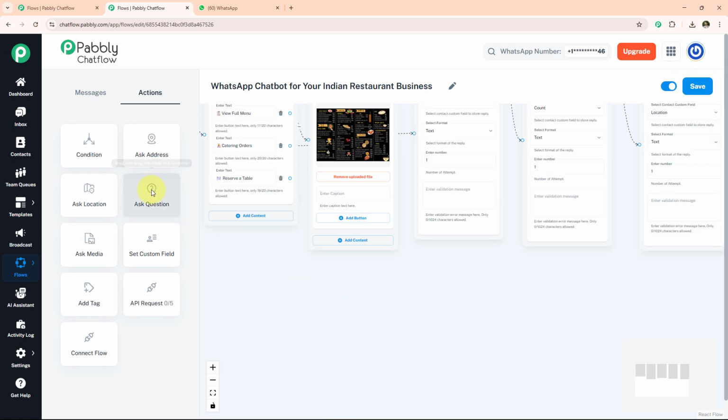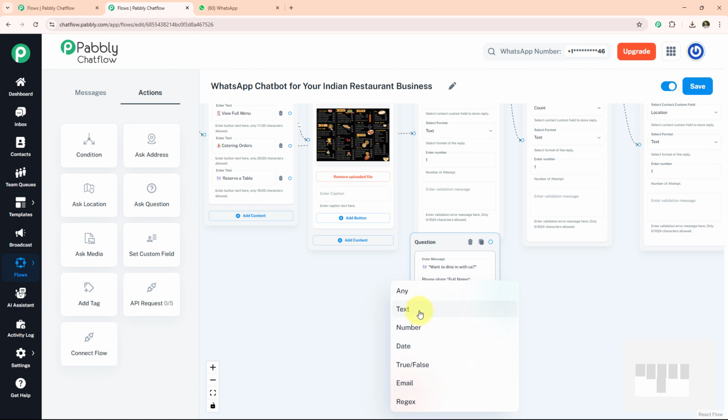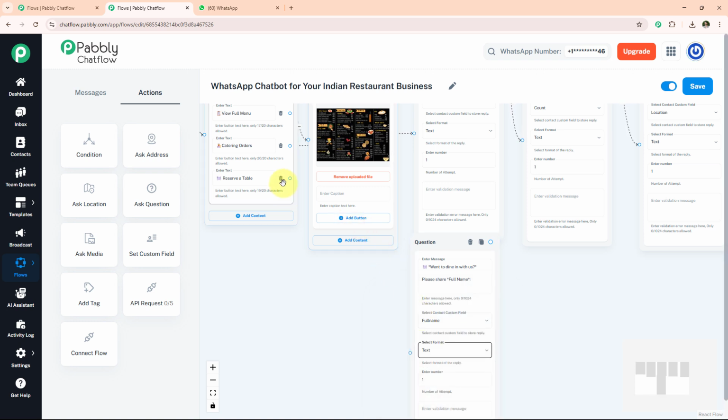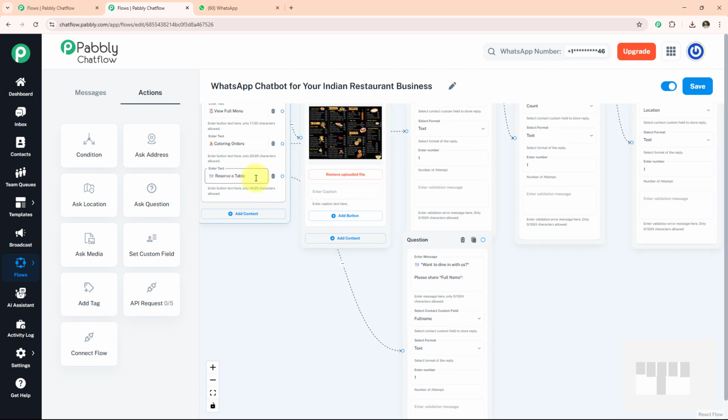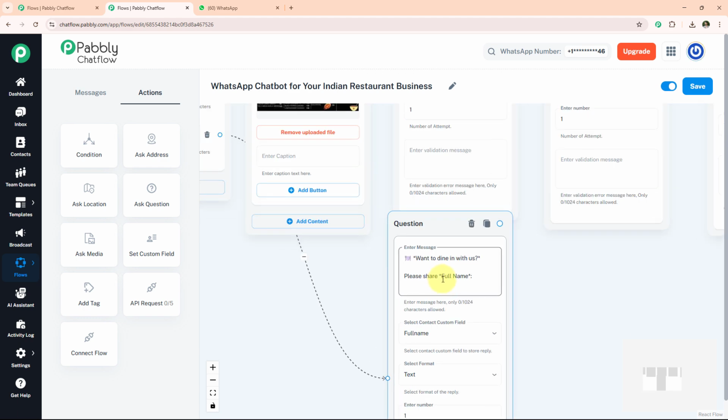Now we take another question box. In this box, we ask the name from the user and select the contact custom field, full name, and also select the format, that is text format, and simply connect the reserve a table button to this question box. When user presses the reserve a table button, then we will send over this message. And you will see I am using an asterisk sign. Why do we use asterisk sign? Asterisk sign is used to bold the text.